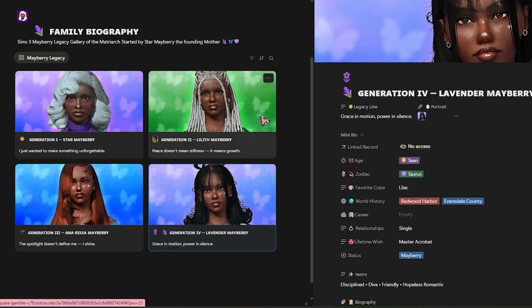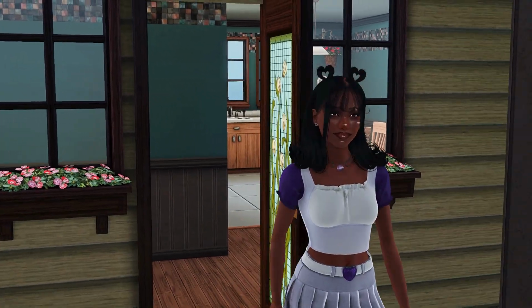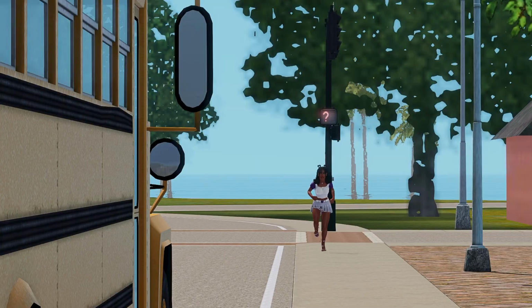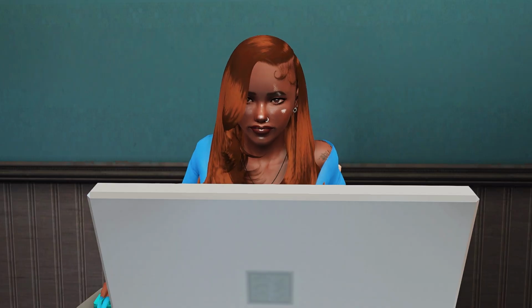So if you've ever felt overwhelmed keeping up with your Sims, their families, traits, or storylines, this is your sign to fix that. I'm giving you the full template I use, completely free, and it only takes a few minutes to set up.